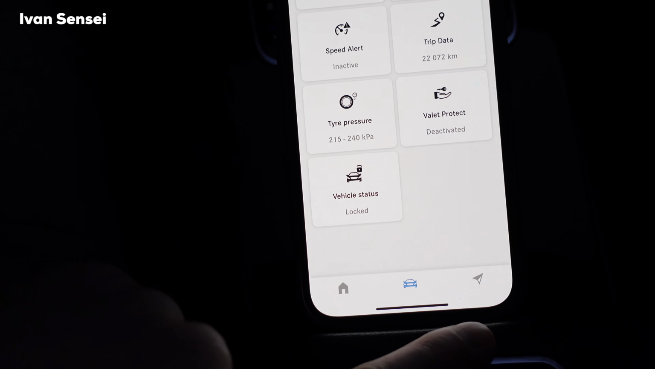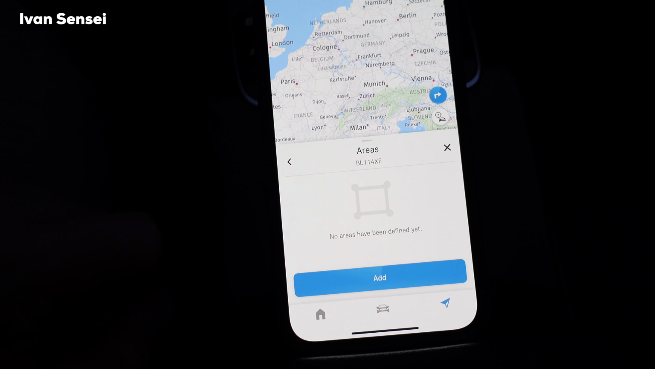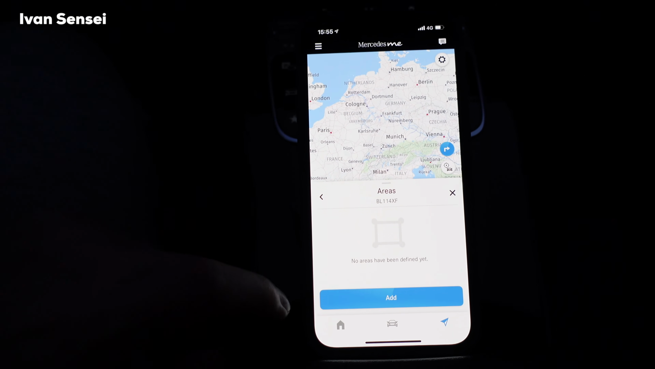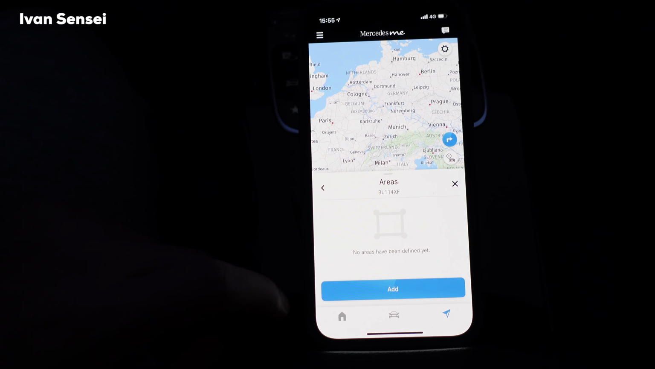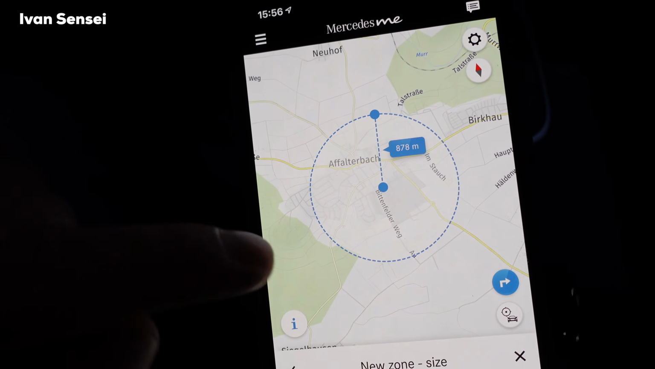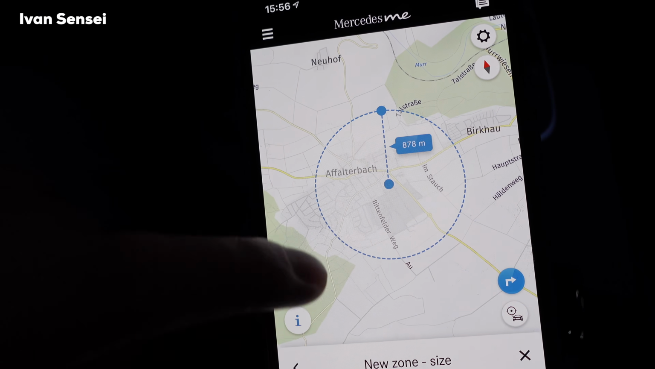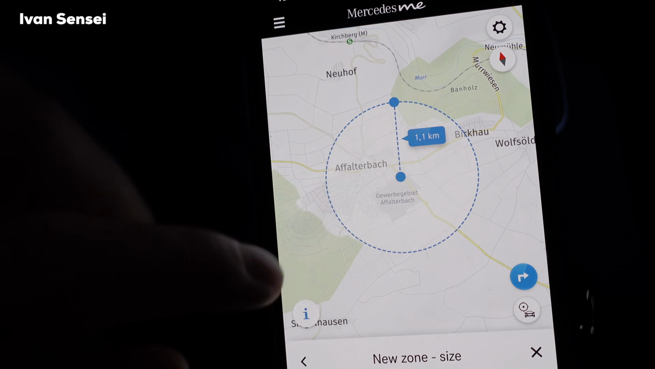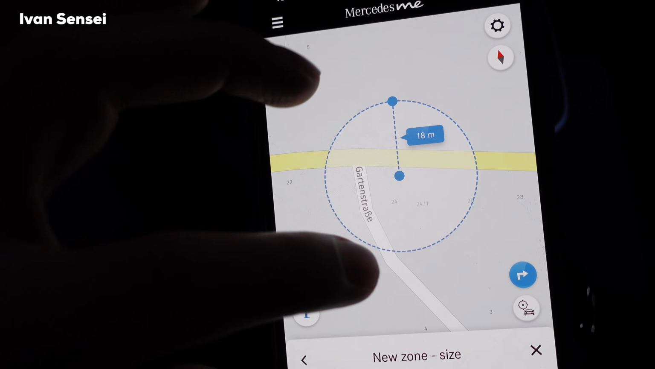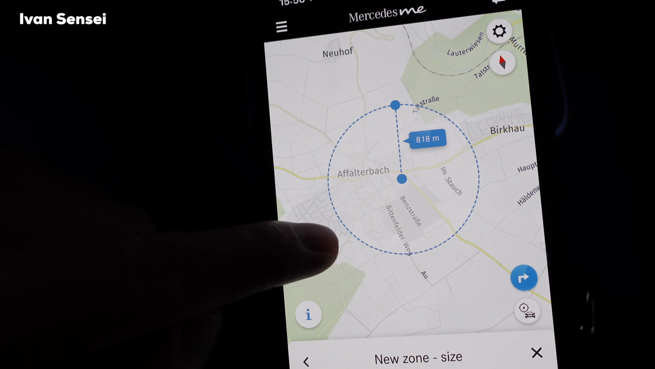And here in the right tab, if you tap it, then you can see areas, so you can actually set and add the areas. When the car enters or leaves that area, you can have a notification, so you can add it here. So here we have, for example, Affalterbach, the home of AMG. So if I enter this area of 1 kilometer, you can specify it even more, up to 18 meters. Then if the car enters or leaves this area, you will have a notification.